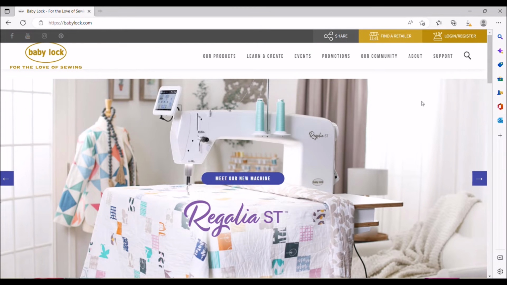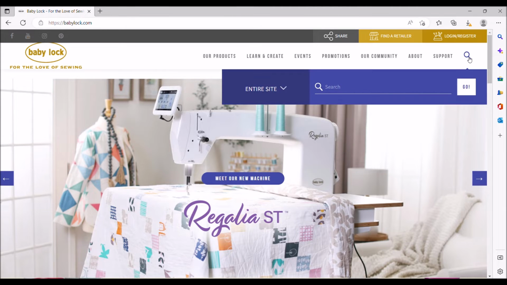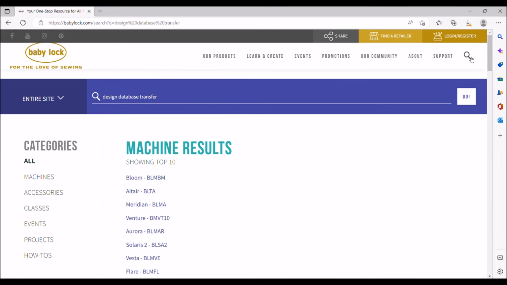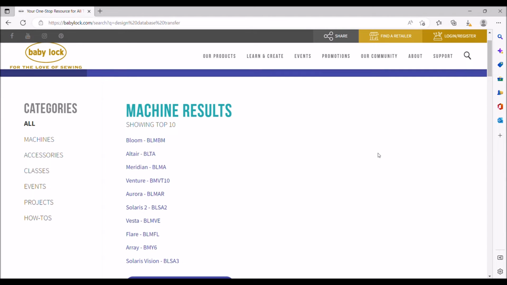In order to download the software program that we need to transfer designs from our computer to our sewing machine, we're going to go to Baby Lock's website, which is babylock.com. Over on the top right hand side, you'll see a little magnifying glass. You're going to left click once on that icon so you get your search box pop up. You're going to type in design database transfer and hit enter. That is the name of the program that we want to download.